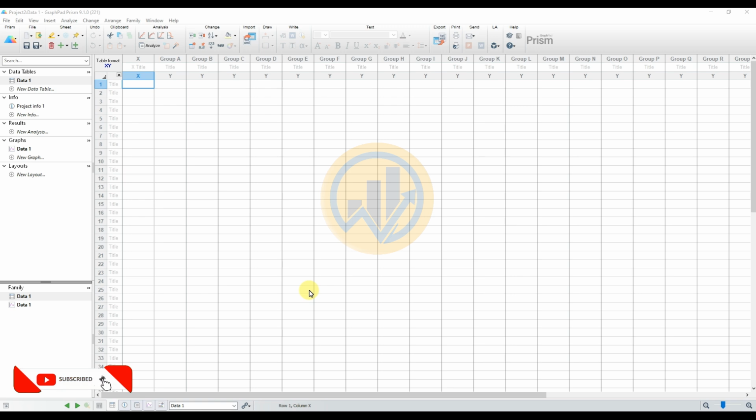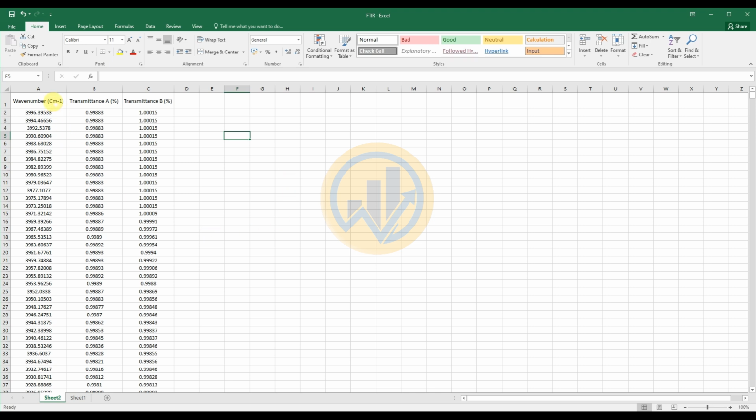Okay, now we are discussing the topic of how to combine two FTIR graphs in one graph on GraphPad Prism software. So open the GraphPad Prism software. The FTIR data is already entered in the Excel sheet. The A column is the wave number, and the two graphs are transmit A and transmit B. The data is imported to the GraphPad Prism software.